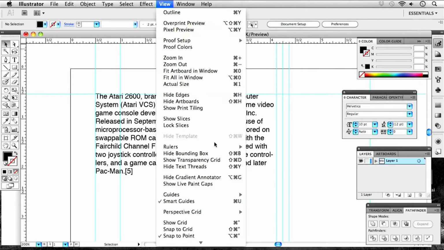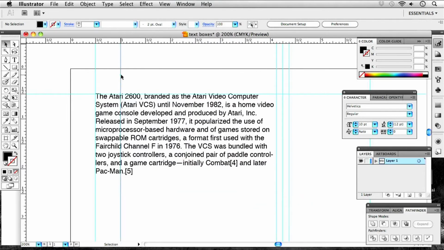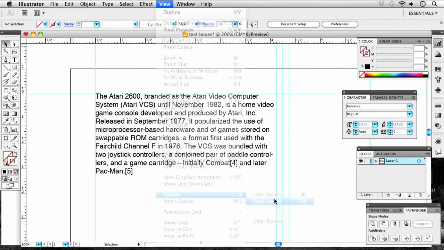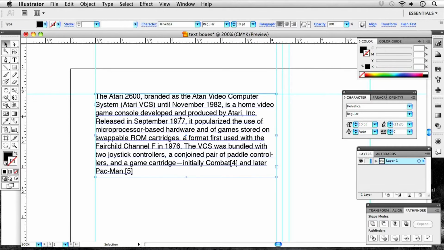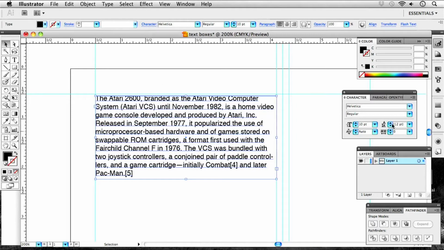I'm going to go to View, Guides. I'm going to unlock my guides so I can get rid of this one that's in the way. And I'm going to immediately remember to relock my guides. It's also Option, Command, comma, I think. I don't remember. It's listed on there. This text box looks pretty good to me. We can again change our tracking, our leading, and our kerning all in these boxes over here.